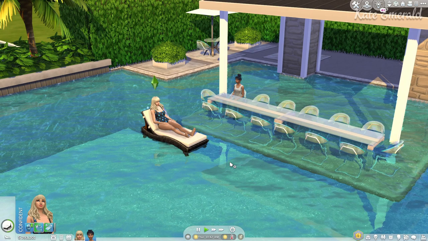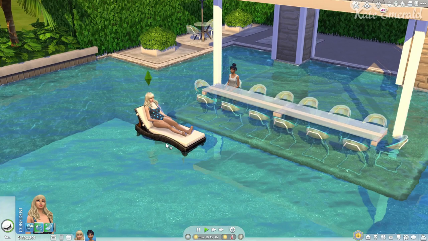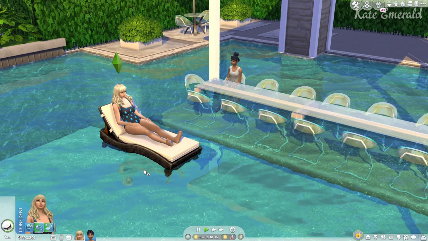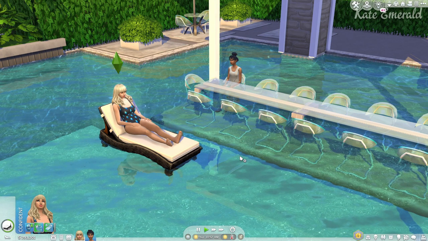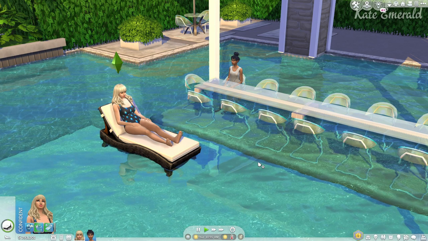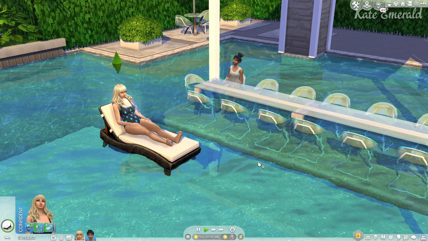You can see here there's a lounge chair in the water, also a table and many chairs, so this is fully functional. And in this Sims 4 tutorial, I'm going to show you how you can create this. This is completely CC free. It's also unmodded. You do not need the tool mod for this, so this is completely vanilla. You only need the base game and you can create this yourself and just follow along.